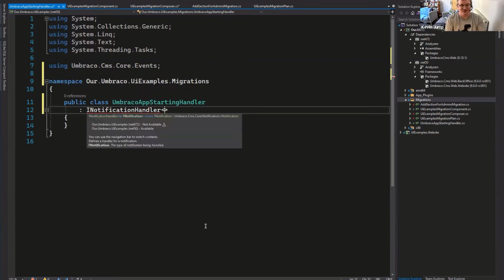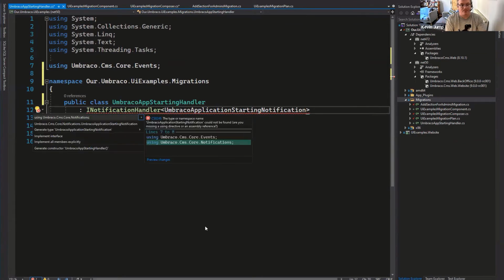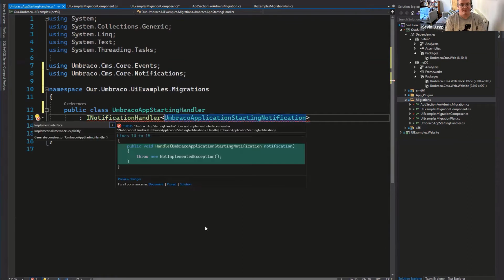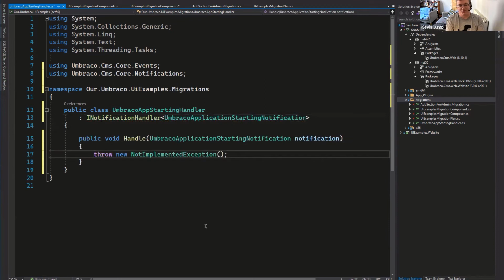So you haven't seen the notification handlers. Essentially, you implement the interface, the starting app, this application. And then if we implement the interface, you get handle. So all notifications, you can have multiple notifications in one class. So you could also have your content saved, menu render, and you just get a different handle for each one. But essentially this bit of code here will be called when the app starts up.